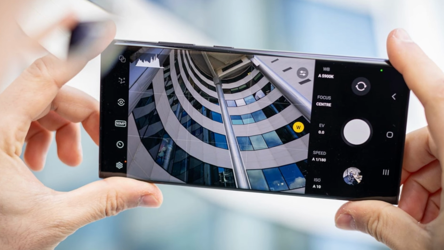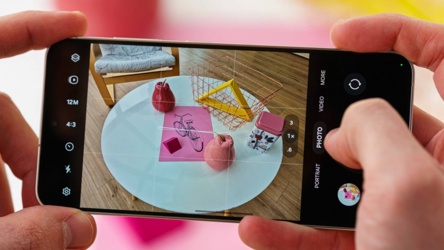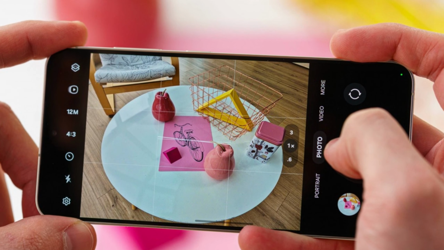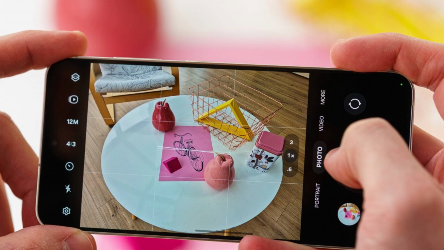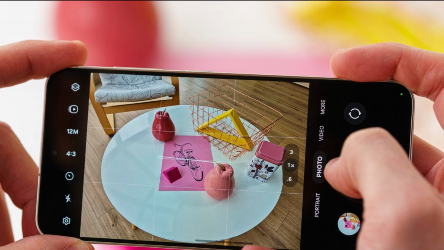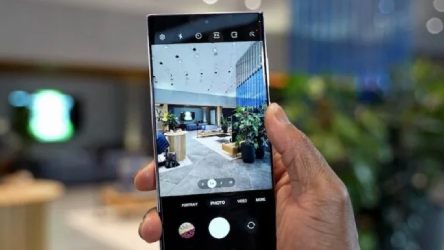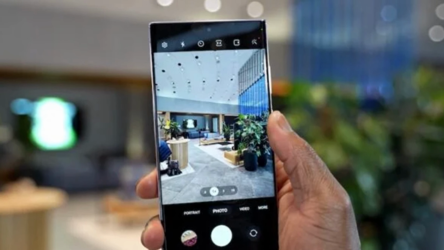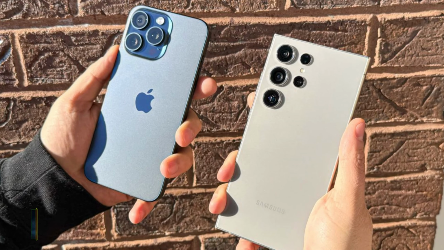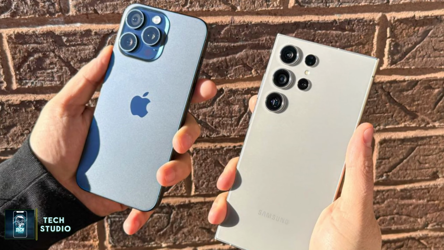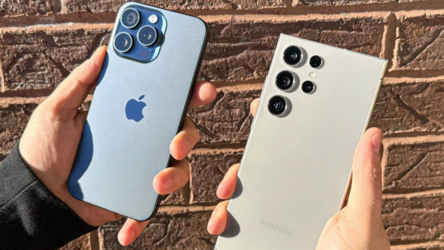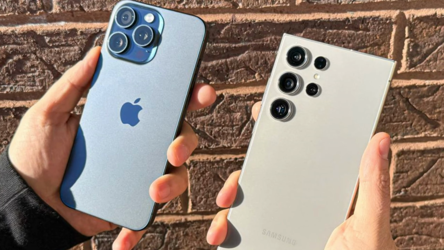Samsung, as always, is pushing the envelope with its camera hardware. The Galaxy S24 Ultra boasts a whopping 200-megapixel main camera, alongside a 12-megapixel ultra-wide, a 10-megapixel 3x telephoto, and a 50-megapixel 5x zoom camera. While the megapixel count might seem impressive, the real magic happens in post-processing. Both phones have excellent cameras, but Samsung has a slight edge in zoom performance, while the iPhone tends to over-sharpen fine details like leaves or grass.